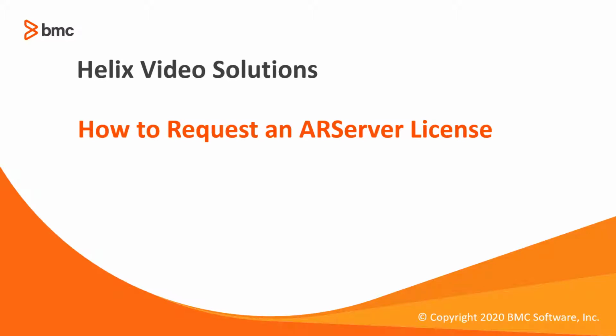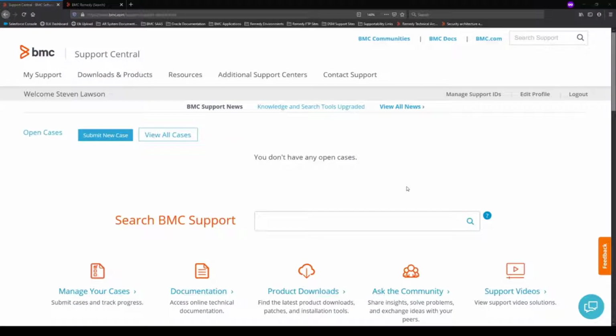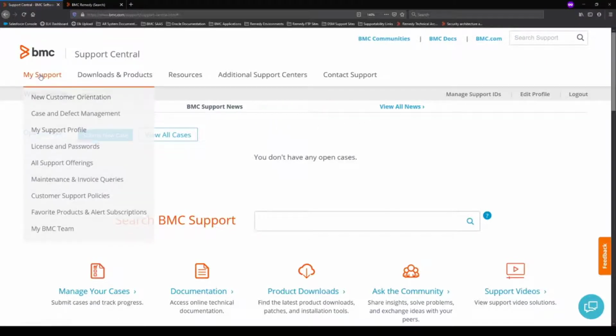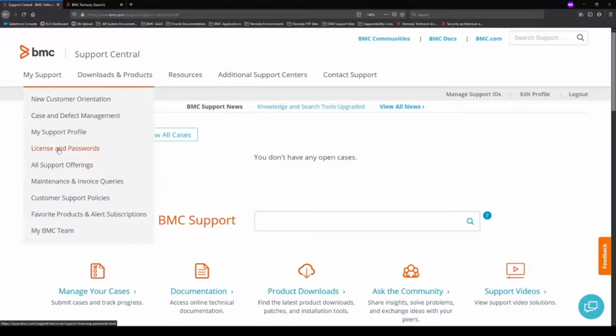This video will show you how to request and apply an AR server license. The first step to acquiring a Remedy AR server license is to actually log into the BMC Support Central portal using your BMC Support account that has a valid support ID. Click on the My Support tab and then the license and password link.